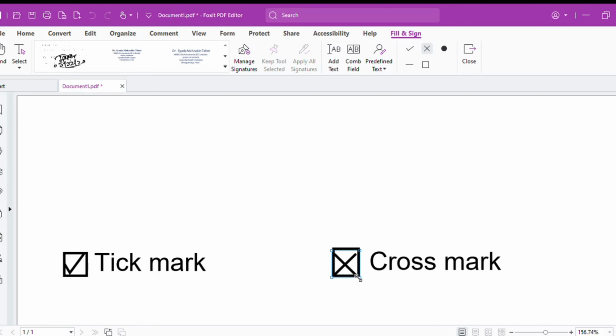Once placed, you can click on the symbol to bring up a mini toolbar. Here, you can change the color. Maybe you need a red tick? You can also easily resize it by dragging the corners.